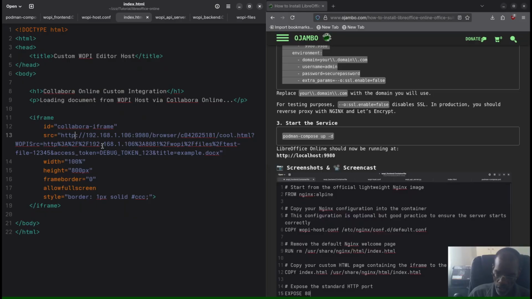So obviously, if you had a specific IP address, or if you have a specific subdomain or whatever, that's what you'd use instead. And you see it's 9980. Remember I told you about the 9980? That's super important. /browser, and then /cool, all this stuff. So this all comes from the, I'll show you this as well when we actually run the program, just to show you how it works. And then we have, what else do we have here?